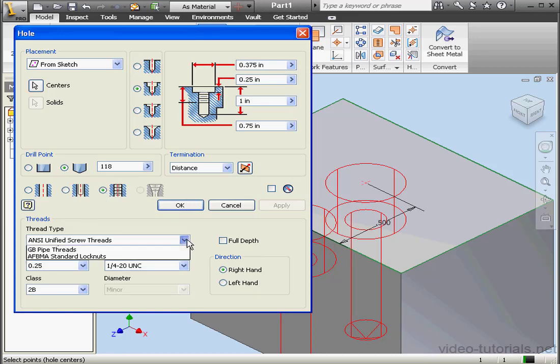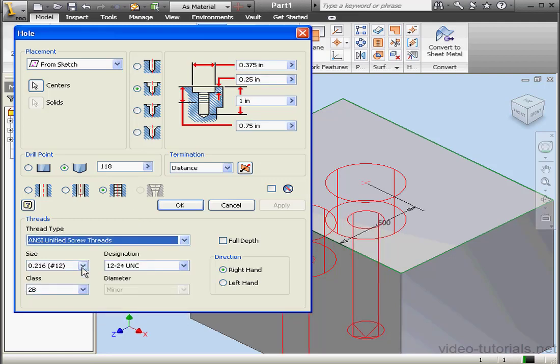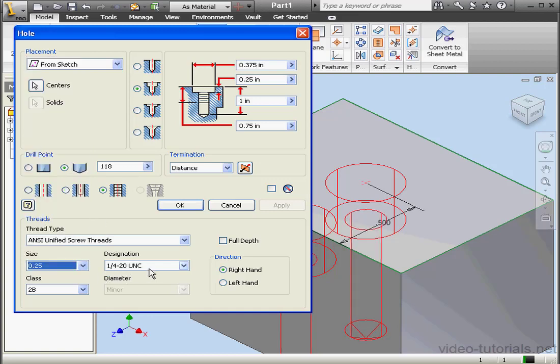Let's choose a thread type, ANSI. ANSI United Screw Threads. Size, 1/4 inch. Designation will be 20 UNC and class 2B. The diameter option is grayed out, but as you can see, it's set to minor. Later, we're going to learn about how to set the diameter options.